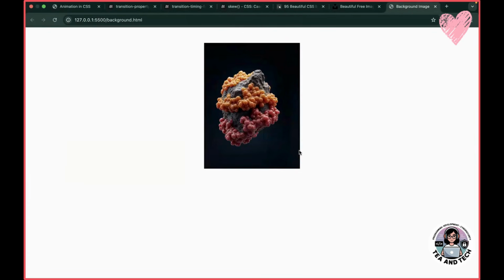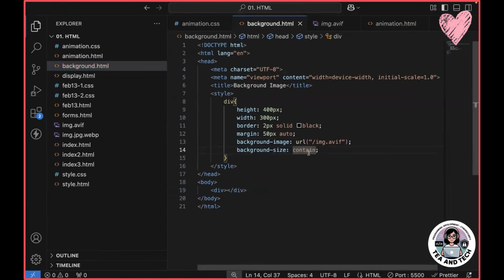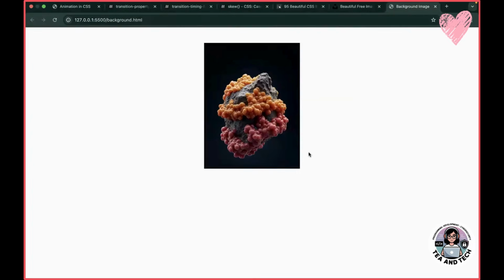So I can write contain. When I use contain, this is what happens with my image. Even so, we use it fewer times. We actually use cover more. See, this is actually covering my image. How do I show you what is the problem with contain?